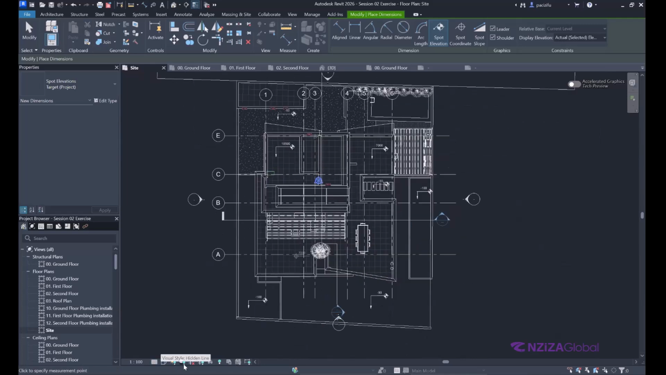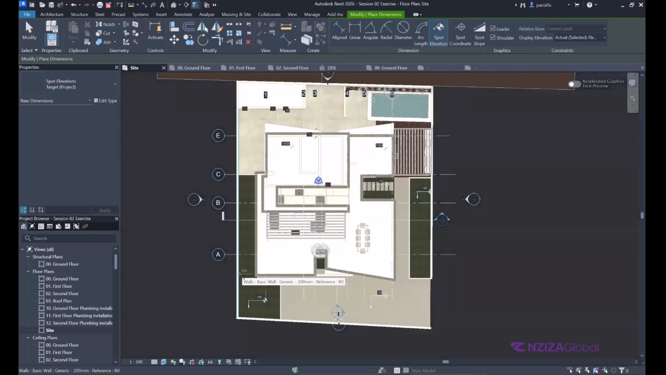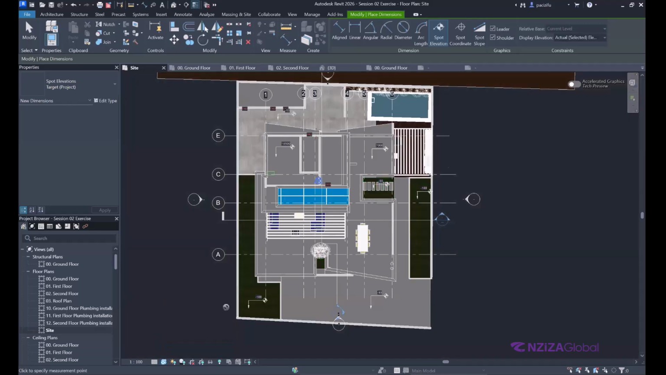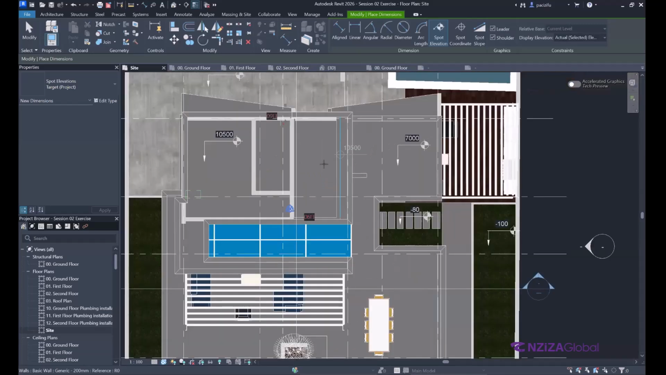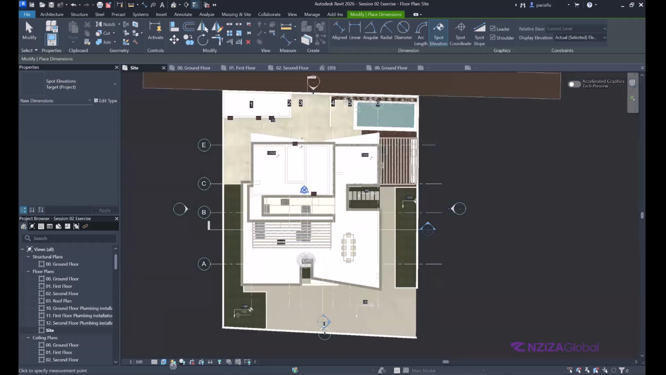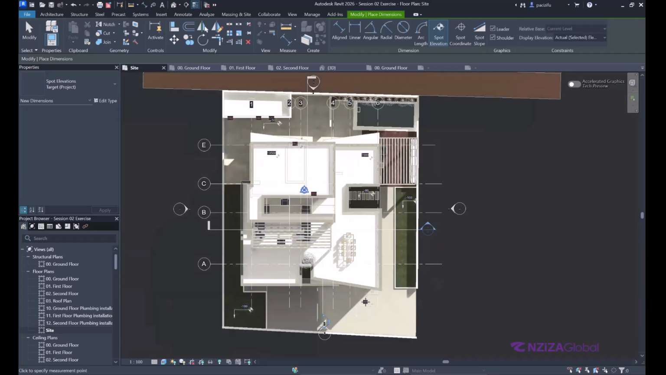Now, to make this site plan clearer, we may just take realistic. Or we can take colors, pictures. And I activate shadows.